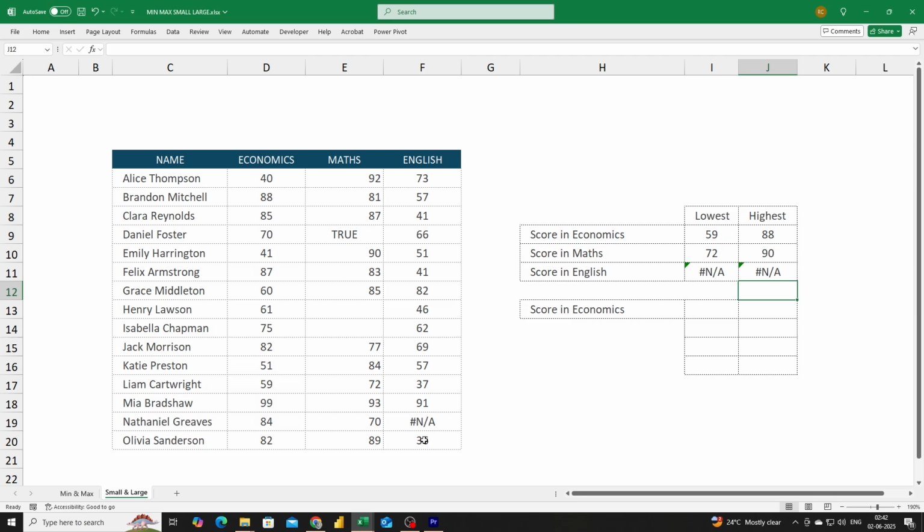Now let's see how we can use the LARGE and SMALL functions to generate a list of 3 lowest scores in economics or 4 highest scores in economics. So what I'm trying to do here is, all this while we were only getting one value, but now we're trying to generate a list of values. So 3 lowest scores, 4 highest scores, that's what we're trying to achieve. But to do that, the SMALL and LARGE functions on their own are not enough.